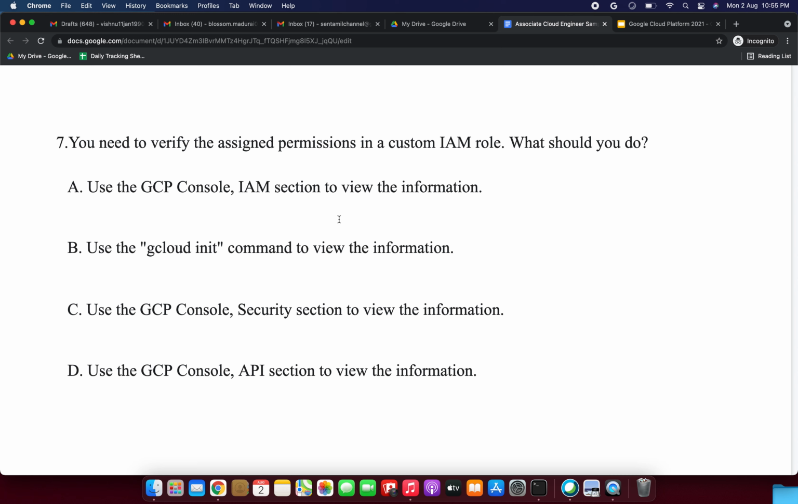Use the GCP console IAM section to view the information. Use the gcloud init command to view the information. Use the GCP console security section to view the information. Use the GCP console API section to view the information. Which will be the correct?